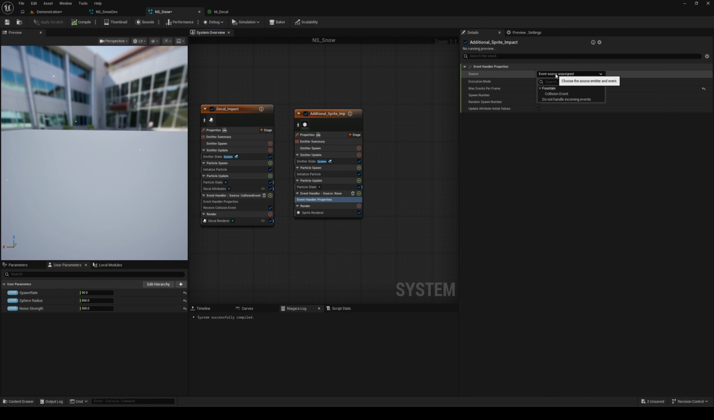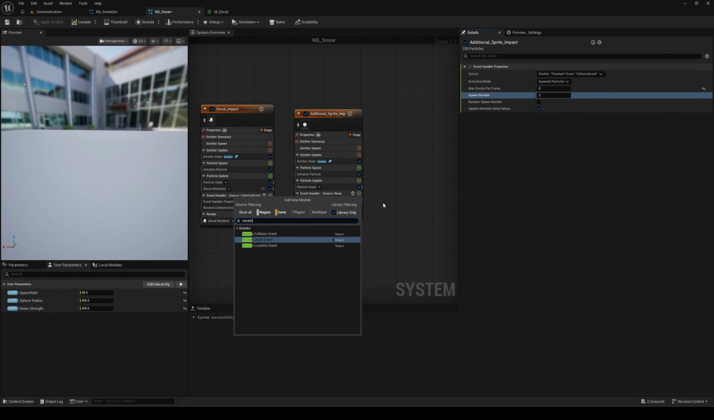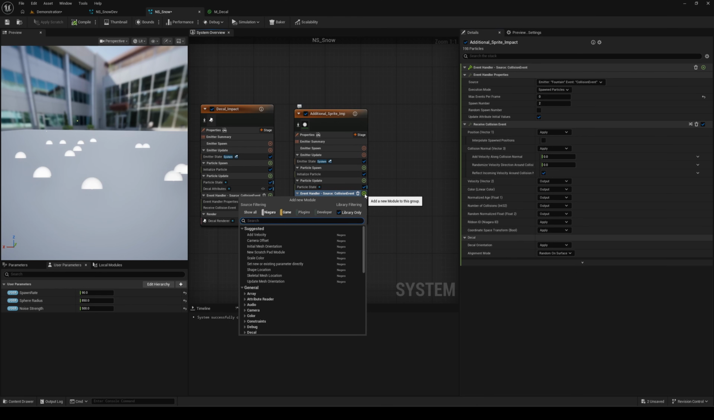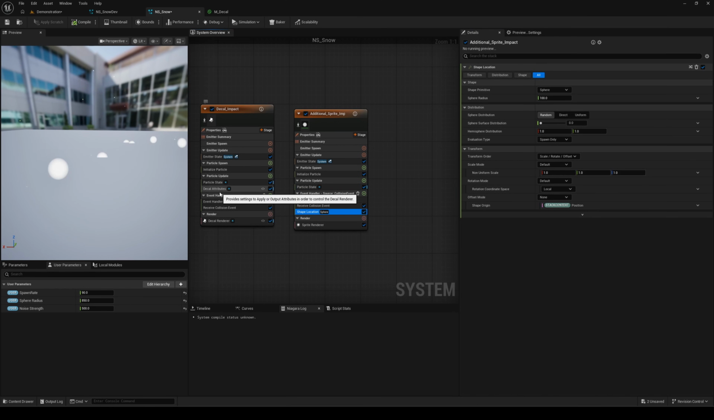Set the source to our main fountain emitter using the collision events. Define the execution mode as spawn particle, and this time let's spawn 2 sprites on impact to make the effect more visible. You can push this higher if you want a stronger splash. Don't forget to add receive collision events in the same section, otherwise the emitter won't read the collision data. To give these splash particles a bit more presence, we can add a shape location module and slightly increase the radius, so they spread a bit on impact.